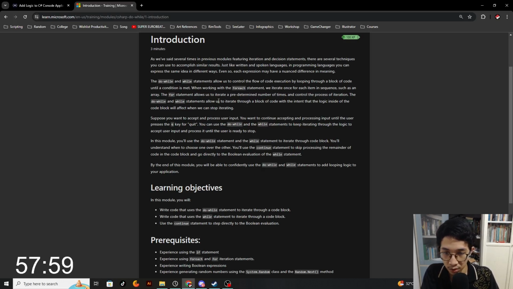You will use the continue statement to skip. There's a new keyword here, the continue statement, to skip processing the remainder of the code in the code block and go directly to the Boolean evaluation of the while statement. So pretty useful, I guess. By the end of this module, you will be able to confidently use the do-while and while statements to add looping logic to your application.